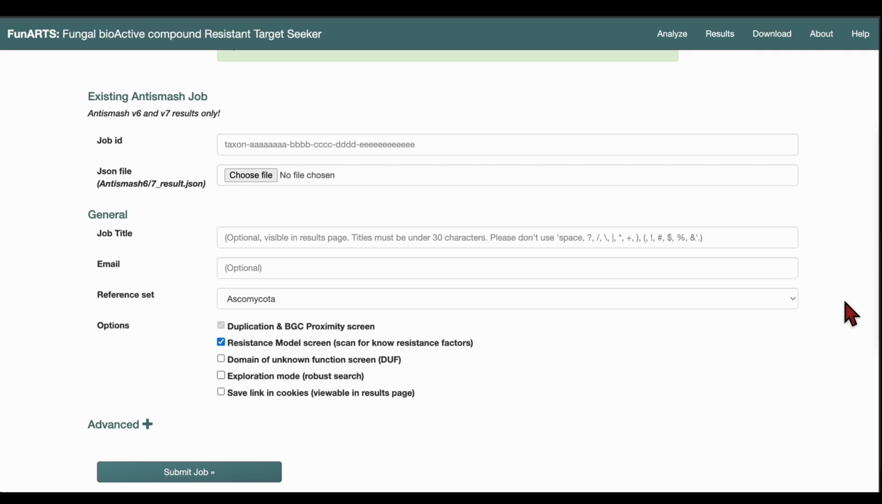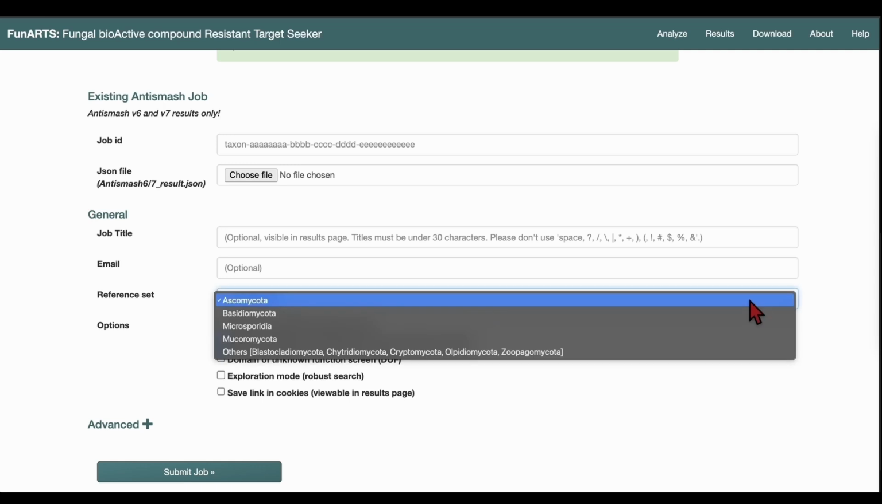Once your data is uploaded, you can optionally enter an email address to get notified when your job is finished. That's especially handy for longer runs. You can also give your job a short title, like the strain or a project code, just to keep track of it more easily. Next, you'll need to choose the appropriate reference set for your genome.